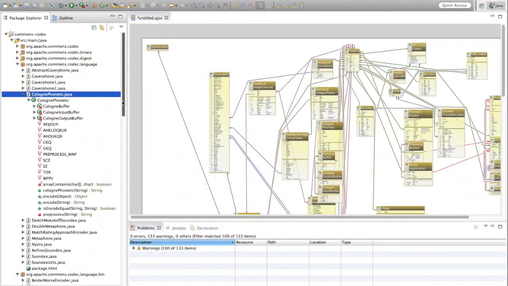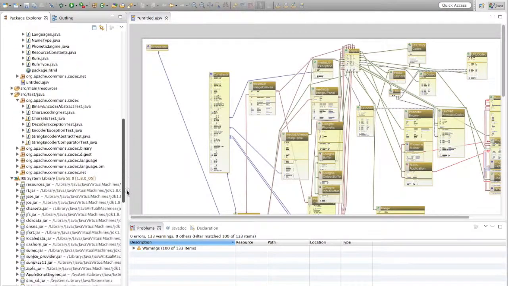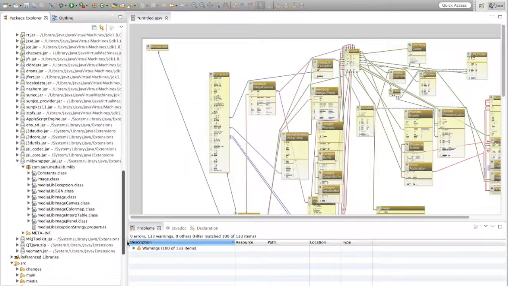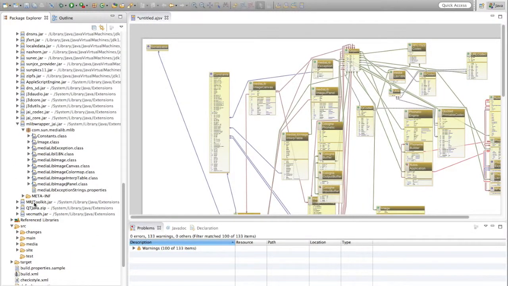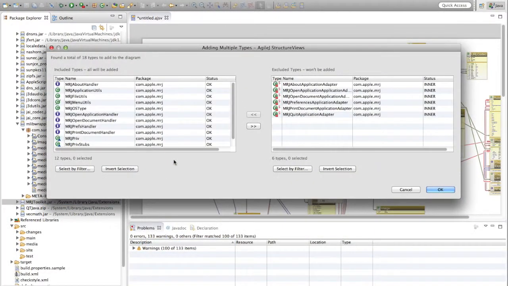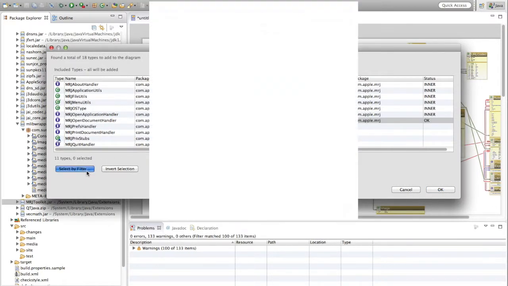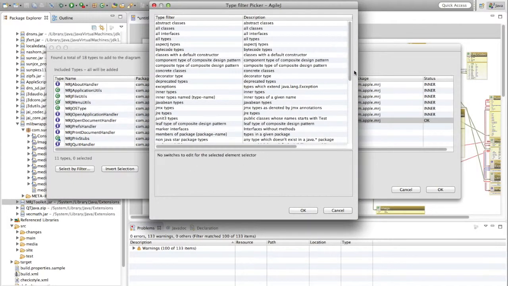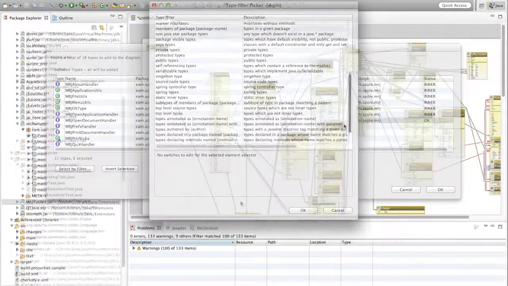If you attempt to add a large number of classes in one go, then you will be presented with the Adding Multiple Types dialog. For example, again found under the JRE system library, drag in the mrjtoolkit.jar. A dialog box with two lists side by side opens up. This dialog is really just a safety net because you cannot tell how many classes will be added. You can select and move classes either way between the two lists, and you can even use filters to select classes. More coming up on filters in part 7.